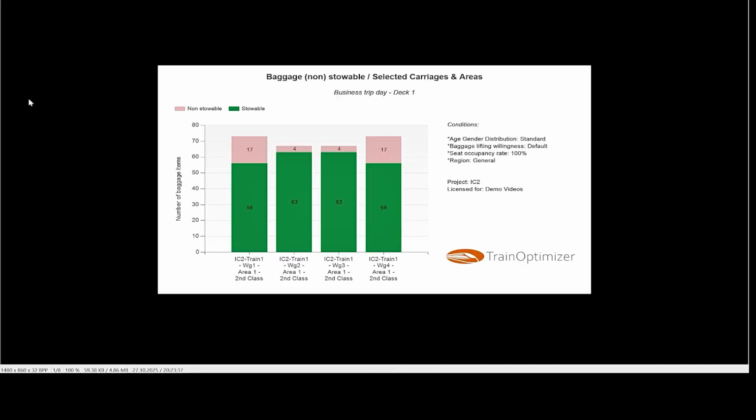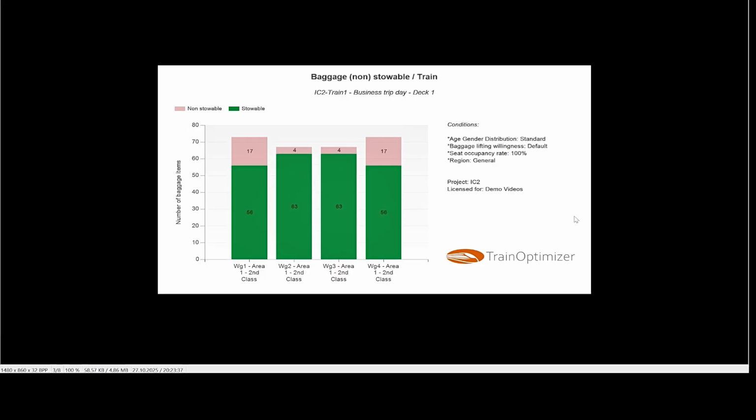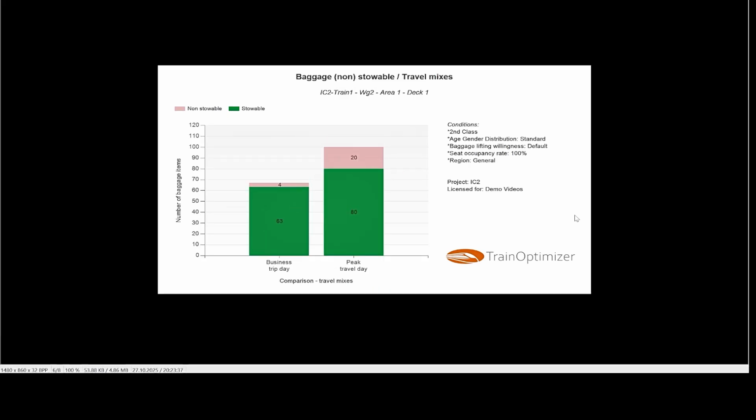For example, we can view the different areas along the train in terms of luggage storage. As already noted, layouts with luggage racks have significantly better luggage storage capacity. We can also compare the individual areas depending on the different travel purposes. Here we see the arrangement of the carriages in the order carriage 4, carriage 3, carriage 2, carriage 1.